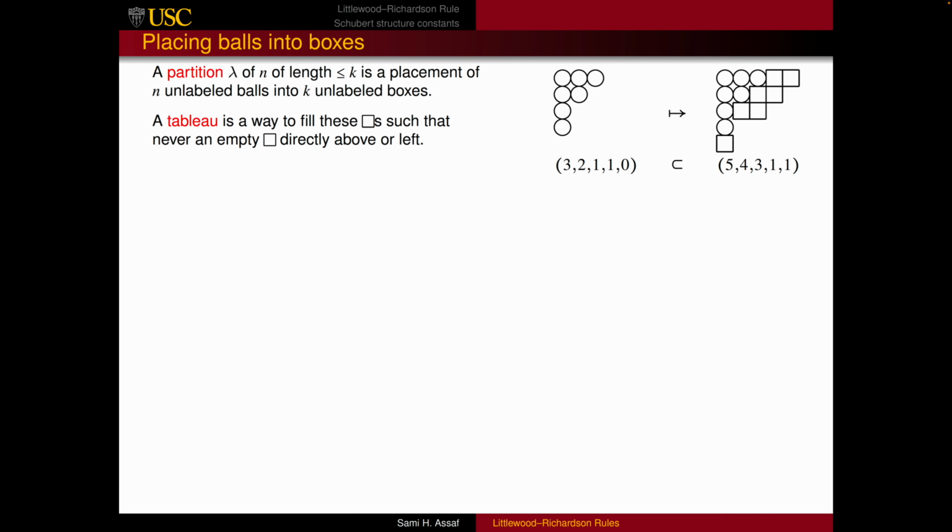So a tableau, as we've been thinking about it, we're going to shift our paradigm slightly. We're going to think of it as a way to fill boxes. So here I'm going to fill these boxes, not the bubbles, in such a way that we never have an empty box directly above or left of another. So here's an example. We're going to track the order that we add the boxes.